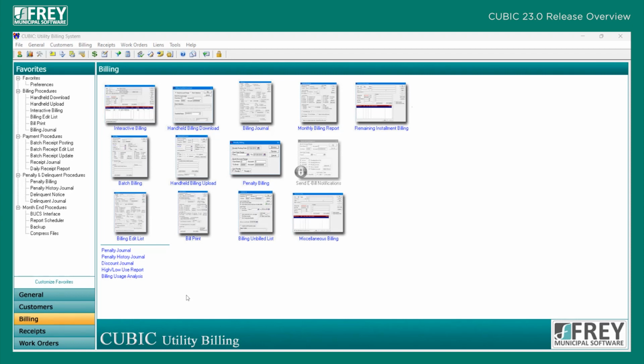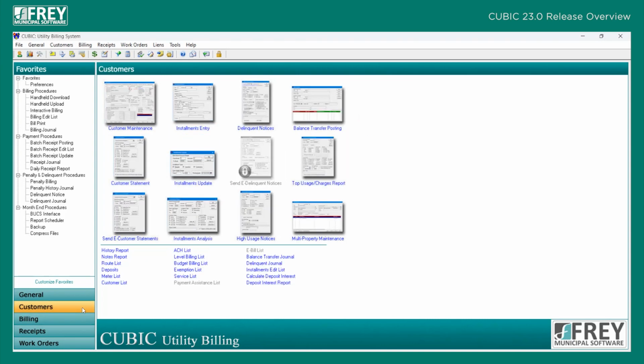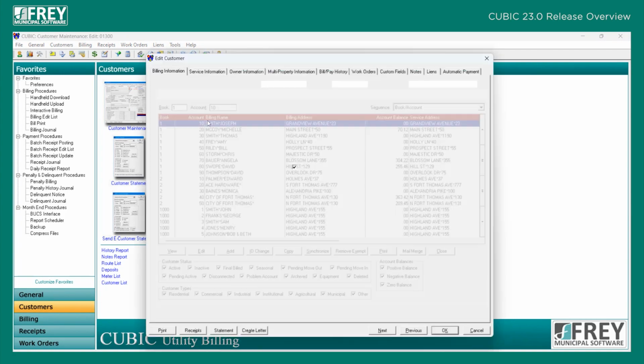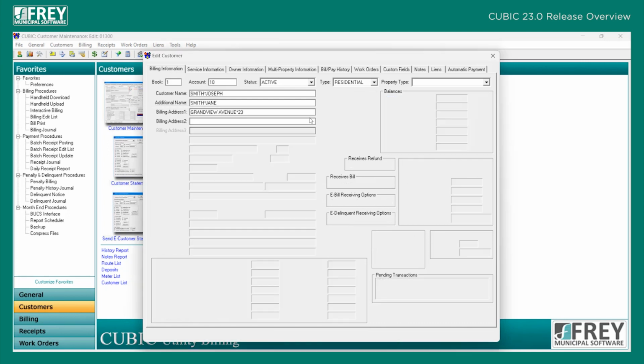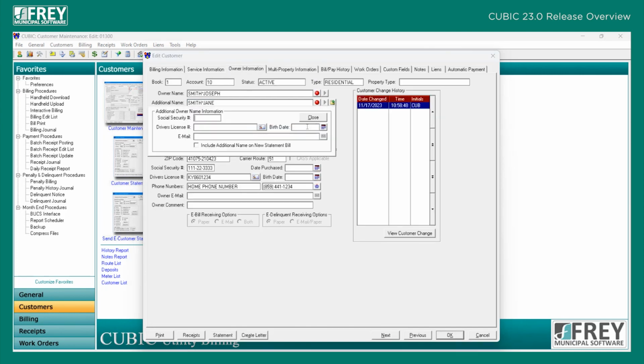There is now an option to print the additional name on the new statement bill print for non-international addresses. To enable this option, the new Include Additional Name on New Statement Bill checkbox must be checked on either the Additional Billing Name information or the Additional Owner Name information tab. You will also see the Include Additional Name on New Statement Bill option.